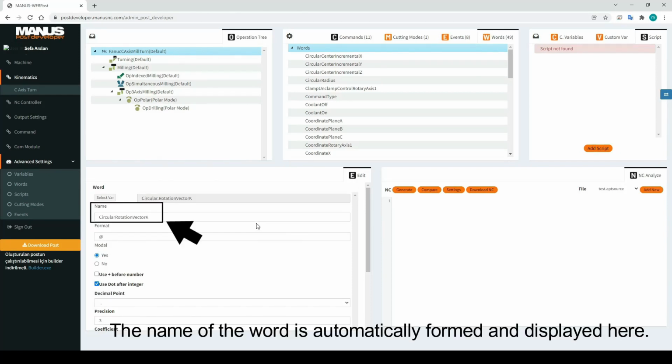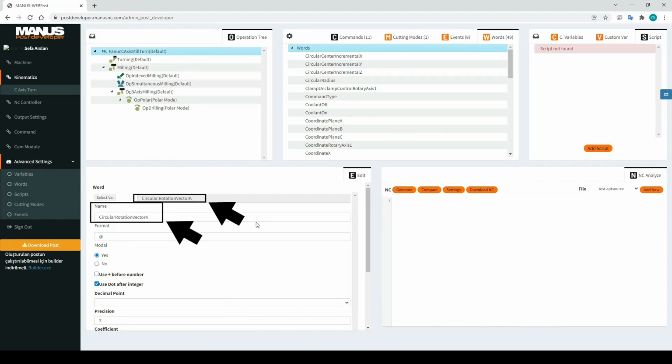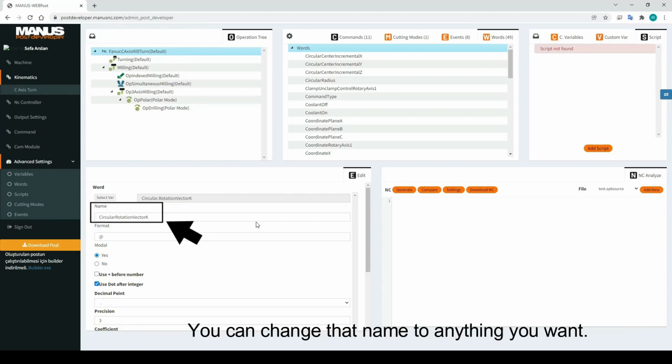The name of the word is automatically formed and displayed here. As you can see, this name is the same as the variable name, which is shown here. This is the default word name given by the post developer. You can change that name to anything you want.